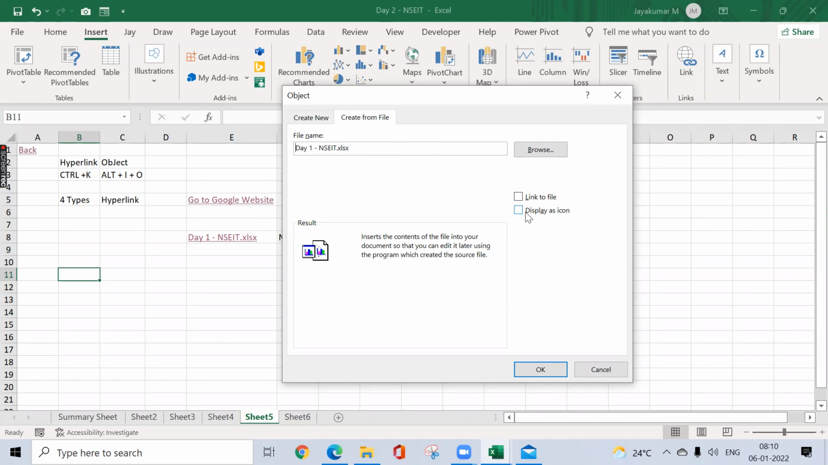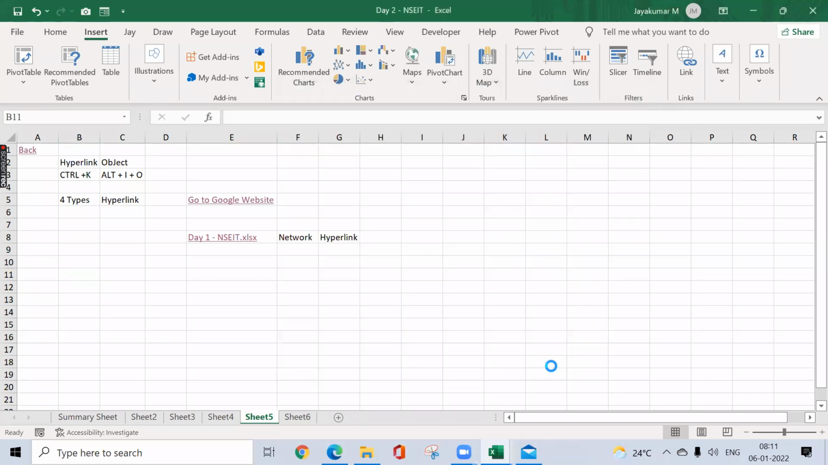If you don't click display as icon, this file will come like an image here directly. So click on display as icon, and it will look like this. Inserting an icon represents the content of the file in your document. If you want, you can even change the icon as well, so instead of Excel you can keep any other icon. Now you can see it works like a small attachment.